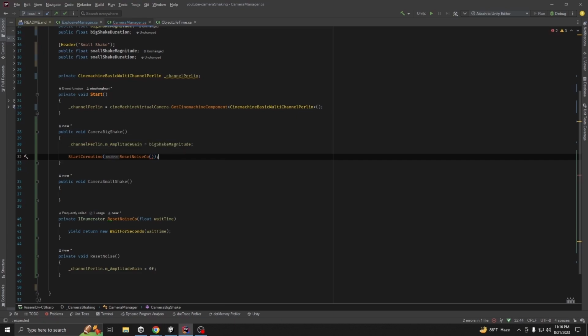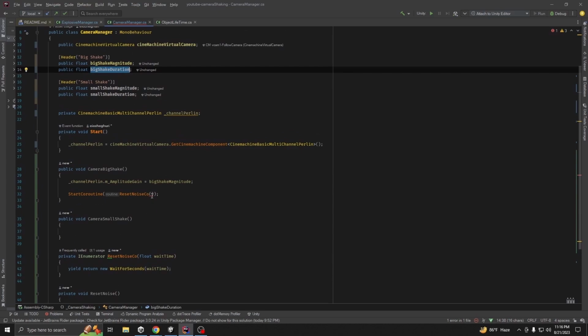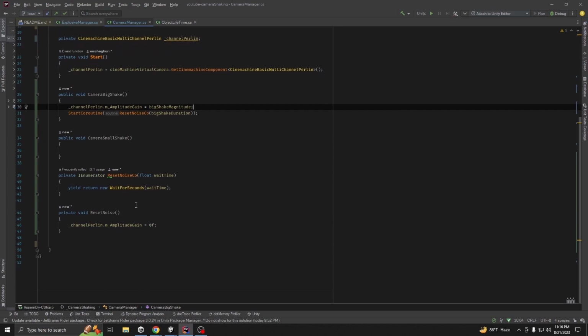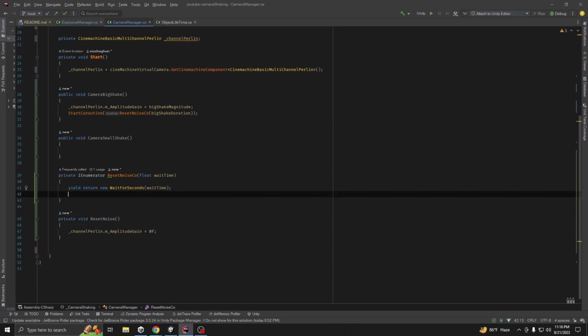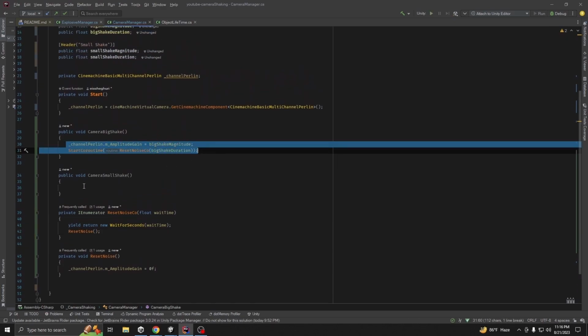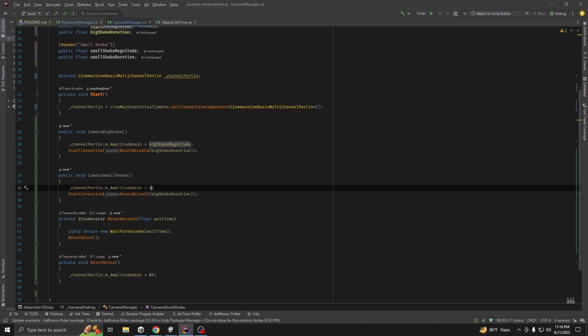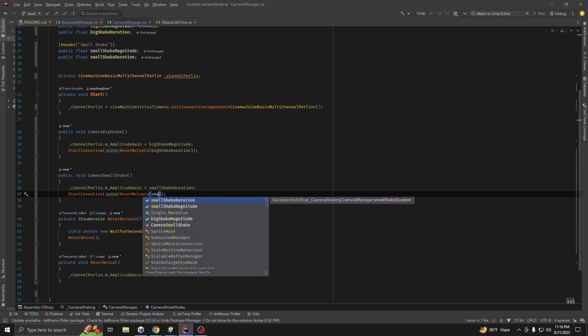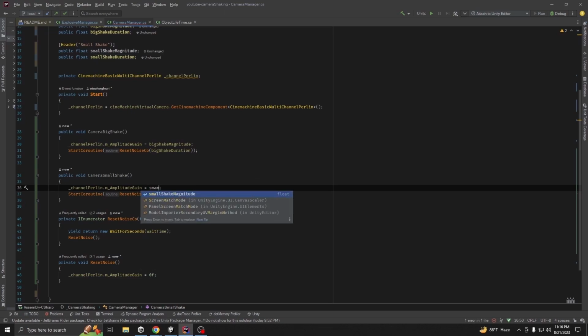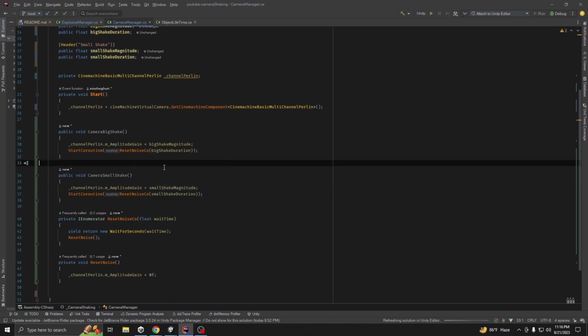And at the wait time I'm going to give big shake duration. Also we need to call this method after waiting. So similarly we're going to copy these two lines of code and paste them here. We're going to use small shake duration, sorry, here should be small shake magnitude. Yeah. Right now our system should work.